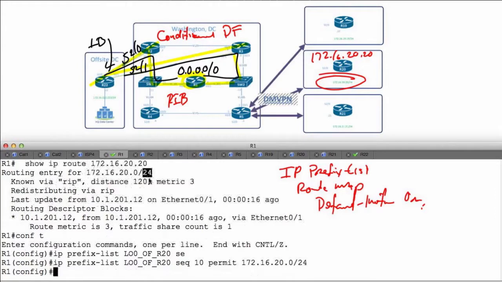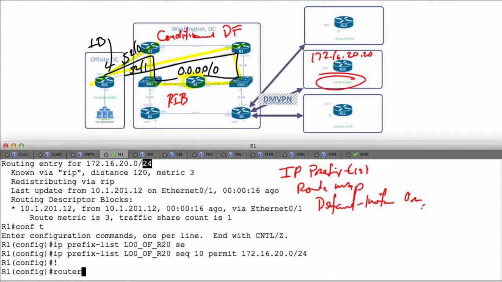Now I want to create this route map. When I create the route map, it's going to be route-map, and I'm going to say I want to track the LO0 interface of R20. And I'm going to say permit 10.